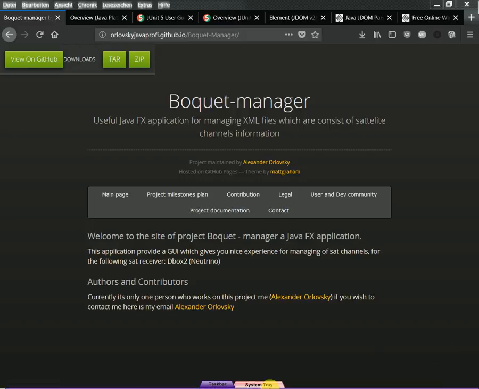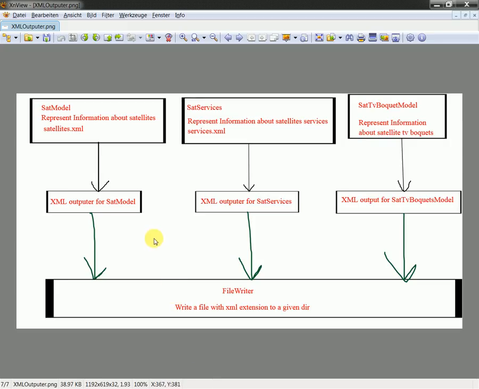So basically, in my last coding session, I implemented the XML outputter for set model, which gets the information, the Java object, from the set model class. Set model represents information about satellites, from the satellites XML file. And after some manipulations, I need to output it to XML, and currently I can generate XML.